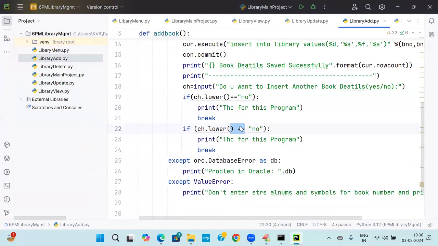If choice is not equal to yes, write it. What message do you want to give? You want to stop it? Yes, sir. Don't give a value other than yes or no.